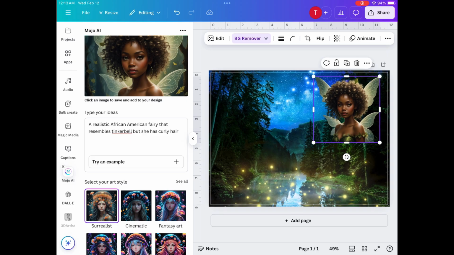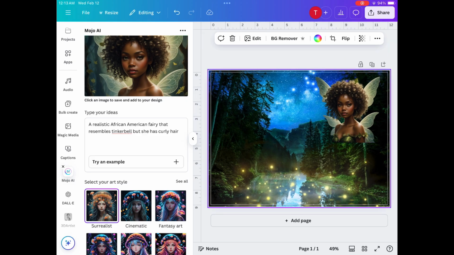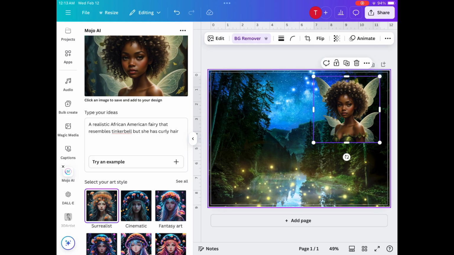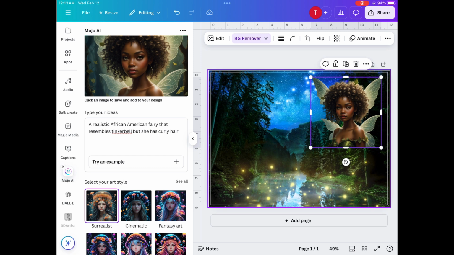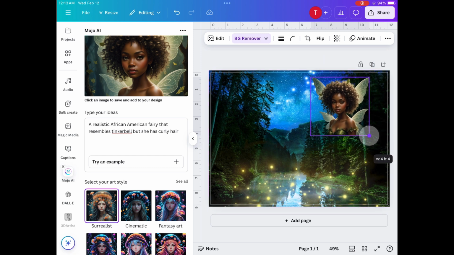I am definitely questioning the two sets of wings, but you know what? It doesn't really matter because she's pretty and she's giving a look, and I like her.